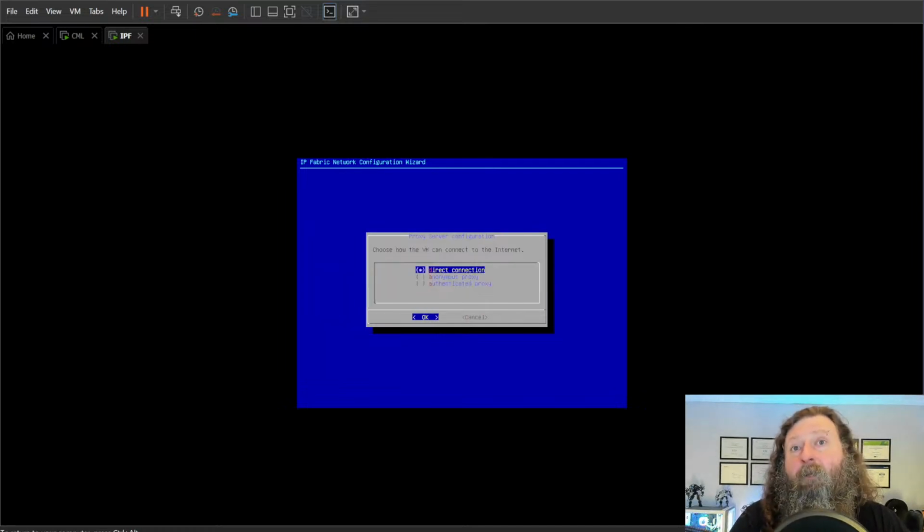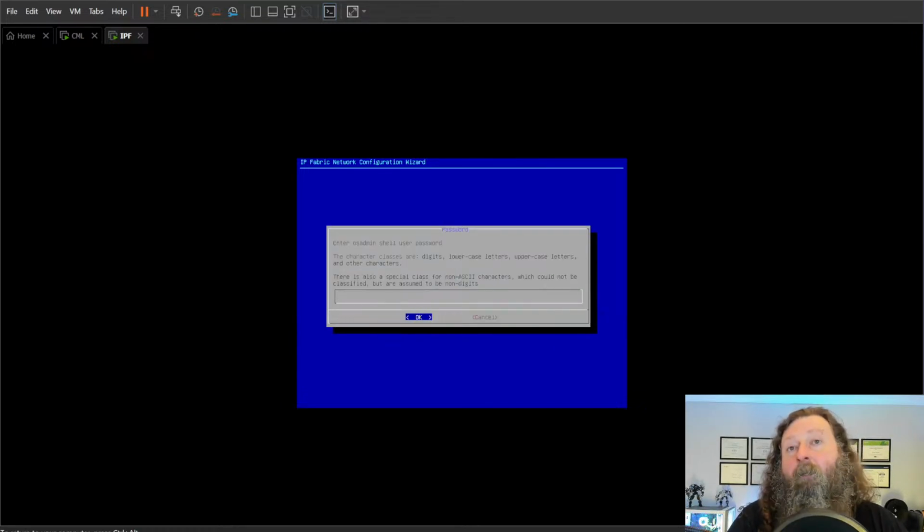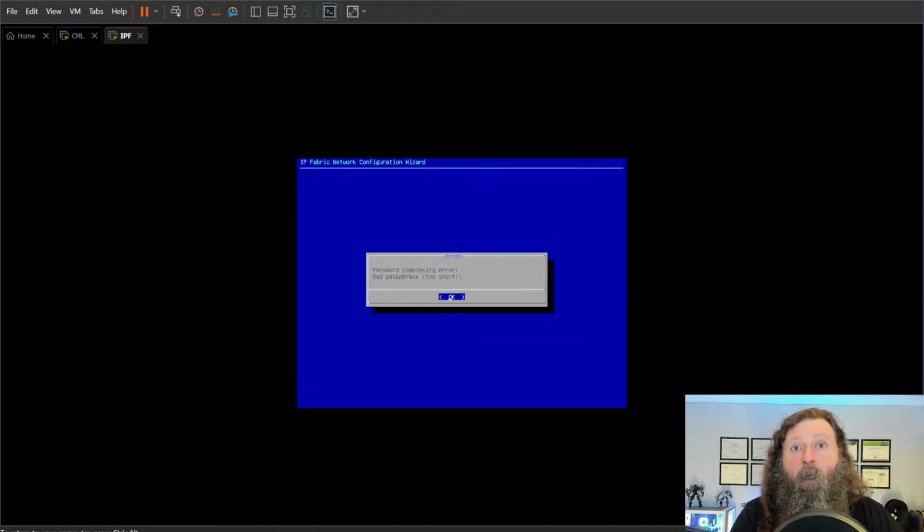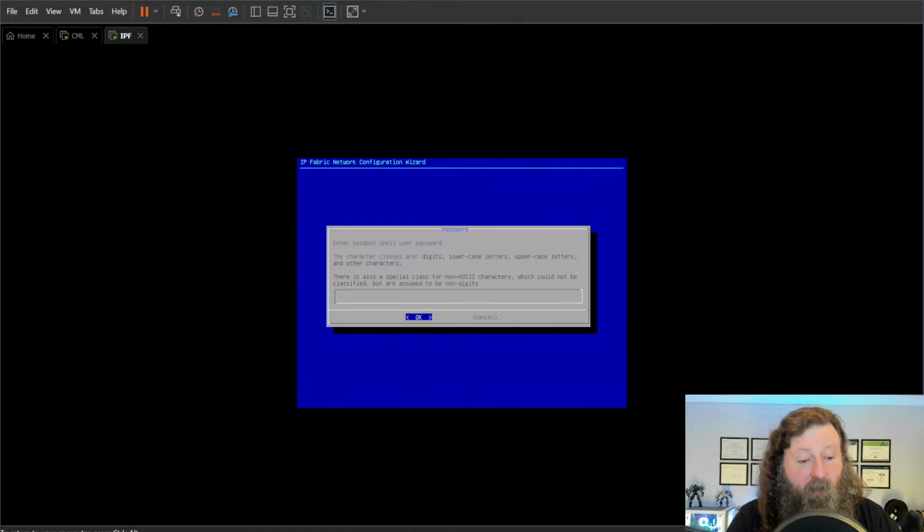NTP, I'm not going to bother setting up NTP. This is going through and basically asking if you've got a proxy connection. I don't have a proxy, I don't even have an internet connection, so I can leave that alone. This step is actually what I think is the hardest step of the deployment process because the password requirements are extremely finicky.